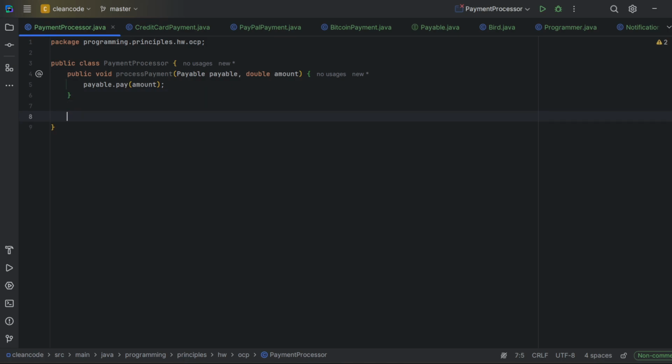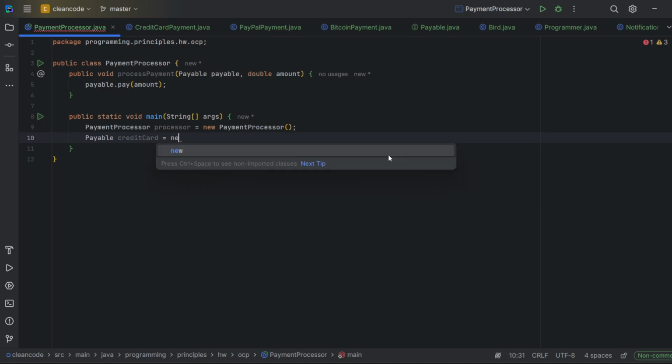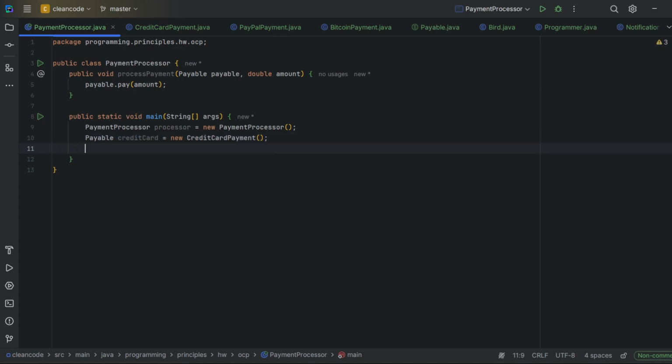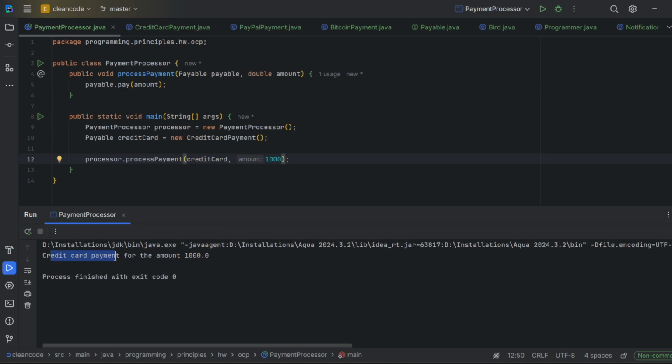Now if we want to test this one, we can create a main method. We can create payment processor. Let's say processor, new payment processor. Let's create payable, let's say credit card. This will be credit card payment, and then we call processor, process payment, credit card, and let's say 1,000. Right, and if we run this one, we can get credit card payment.